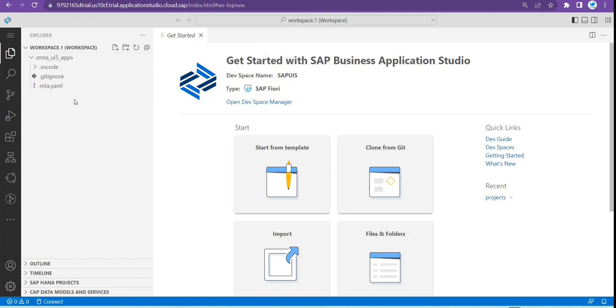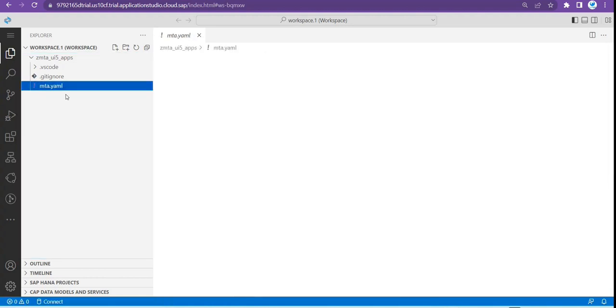Whenever you want to create a new project, right click on this MTA.yaml file. This MTA.yaml file is nothing but a descriptor file for this multi-target application, and it will have all the module related details. What are the modules in this case? Projects. So if I want to add a UI5 application within this MTA, that UI5 application would be considered a module in case of MTA. All that module and resource details will be available under this MTA.yaml file.